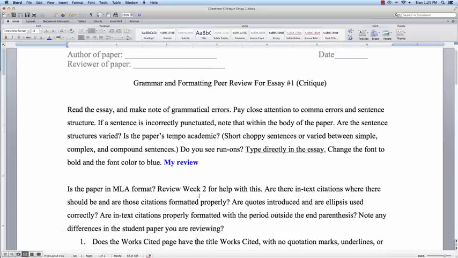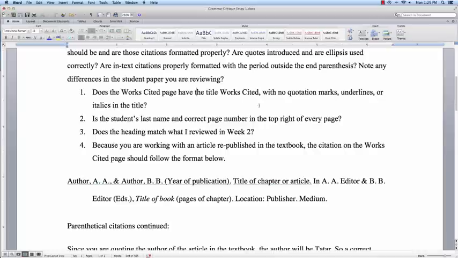I want you to make sure the paper is in MLA format, and we did an entire lesson on this in week 2, and the videos are still up, so you can go into week 2 and click the links. Look for any in-text citations. Make sure they are formatted properly. You want to look and see if the Works Cited page is actually titled Works Cited with no quotation marks, underlines, or italics in the title. So the top of the Works Cited page should look just like this. And the only Works Cited should be the article that we're reading in the book.